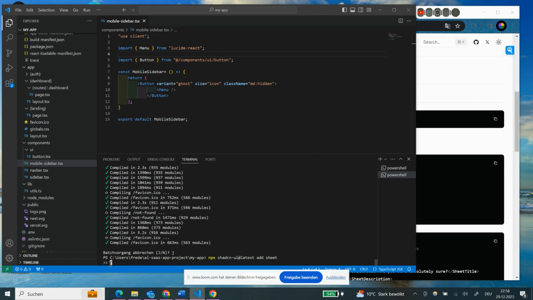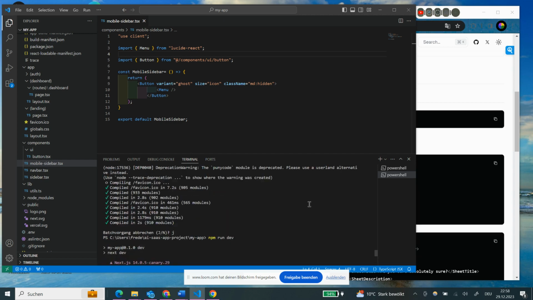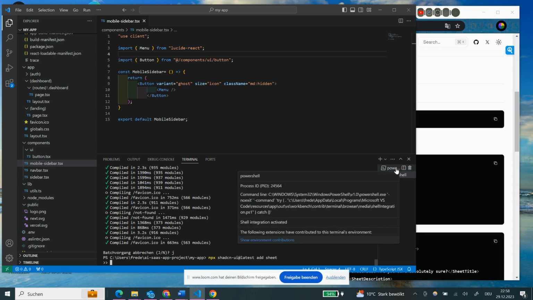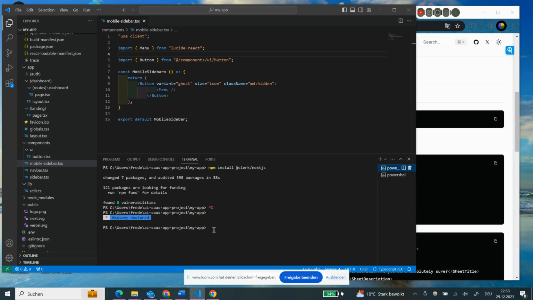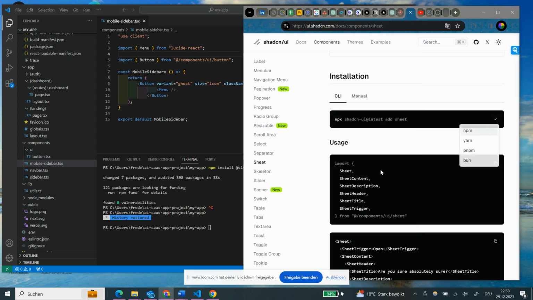So we don't do Control-C. We can't even do Control-C. Okay, interesting. Let's use another PowerShell. Not sure if that's a good idea, but we can just try this out. Doesn't work. Let's copy that. npm.